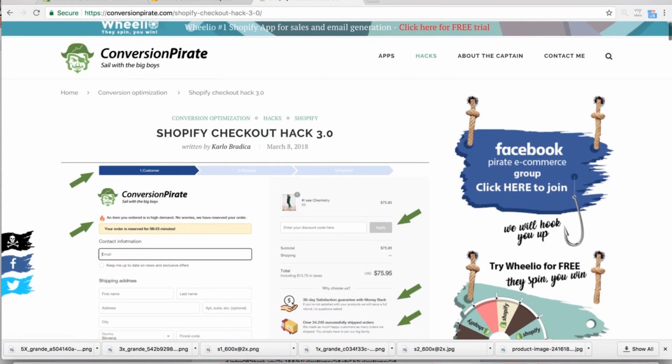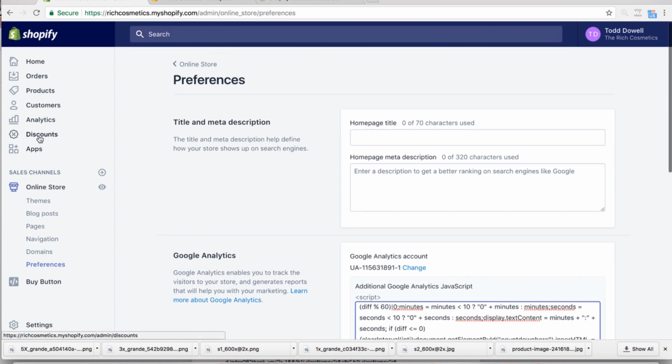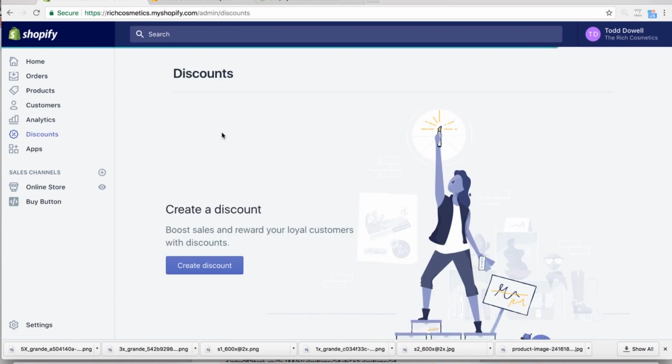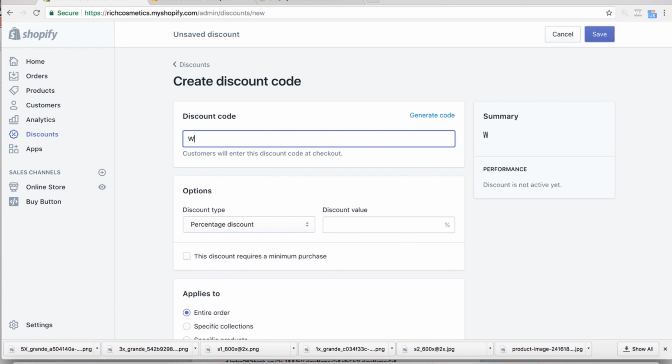You should do that first, and then once you get done with that, walk on over here to discounts, and this is how you create a discount. You're going to go here. It says create discounts, very simple. I'm going to call this Win 5.